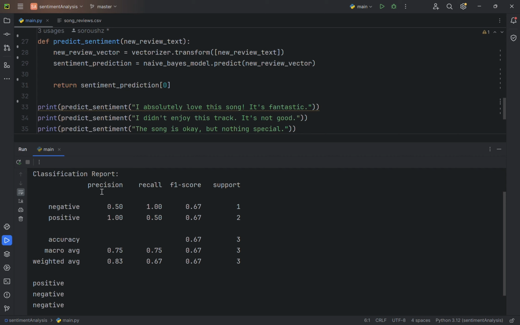And support is the number of actual occurrences of each class in the dataset. It simply tells you how many samples belong to each class, negative or positive. So a support of 1 means there is one negative instance in the dataset, and 2 means there are 2 positive instances in the dataset.